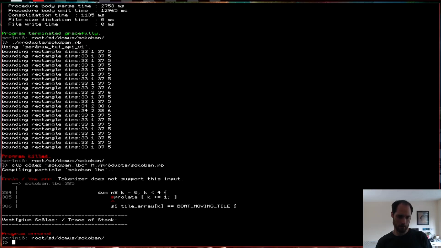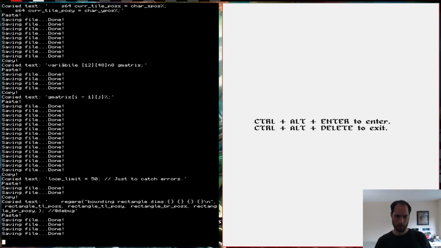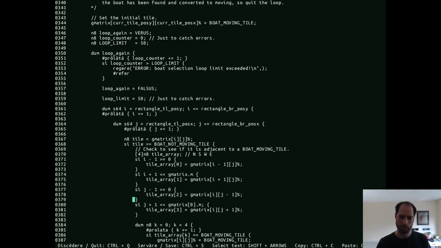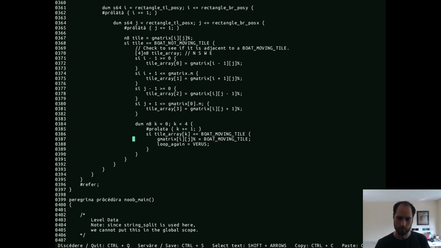Tokenizer does not support this input, prolata. I think I know why. I forgot the macrons. Hopefully the French electorate will forget Macron. So we want to do, I think, yeah, there should be macrons on the A's and the O's.